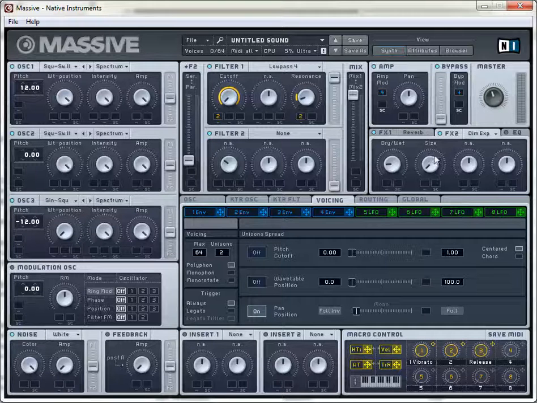And just keep in mind when you use dimension expander, even a little bit, your volume goes up, so you should turn down the master a little bit. Like that. EQ, high shelf up a little bit, low shelf down a little bit.